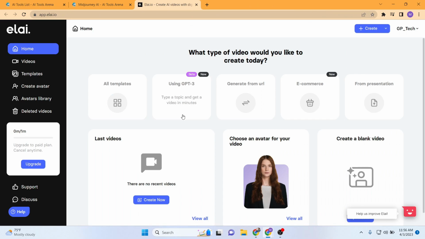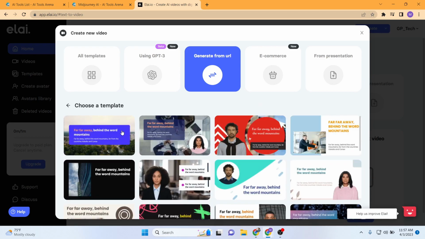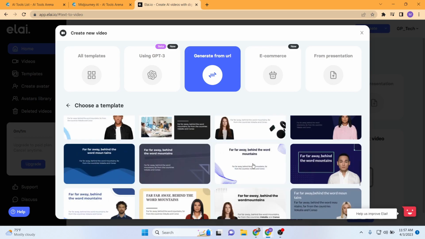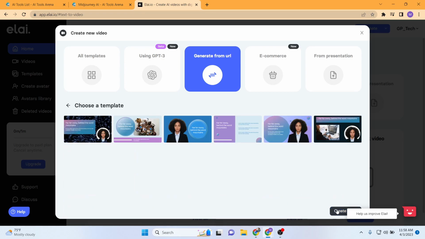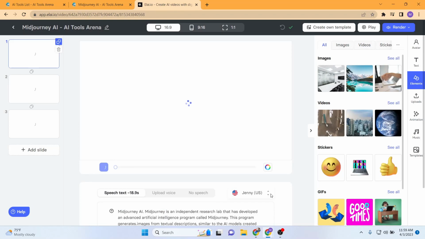Once you have created the account, you'll see this dashboard. Click on Generate from URL and paste your article link. Here, choose your video template and click on the Create Video button. Wait for the video generation process to complete.